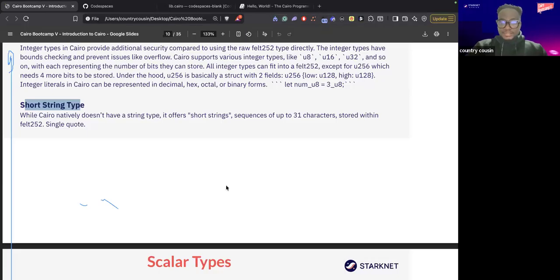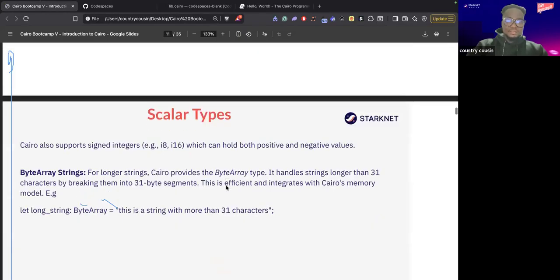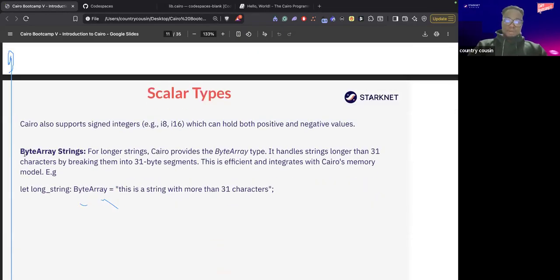Now, in order to correct these short strings, there is something else that was introduced: byte arrays. You can see it's well explained here. So it takes in as many as you have, more than 31. Also, Cairo has negative integers, the signed integers, represented with I. The other one is unsigned integer, that's why you have U in front of them.